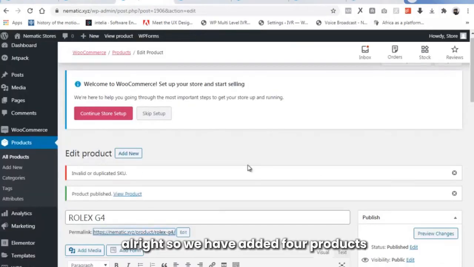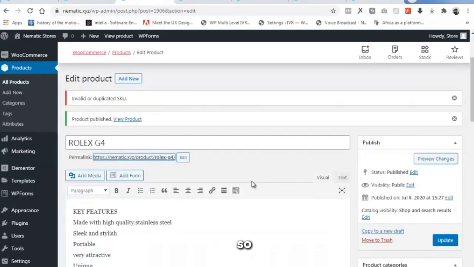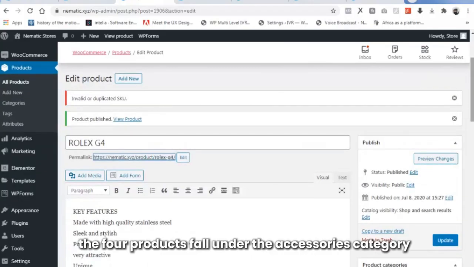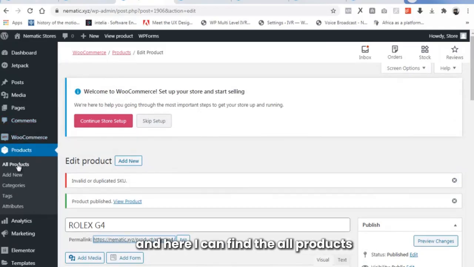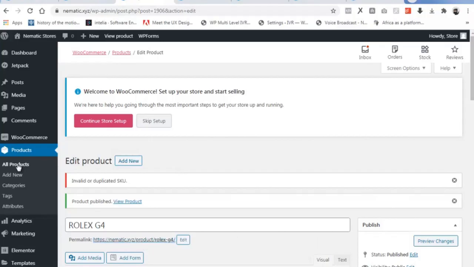Alright, so we have added 4 products. The 4 products fall under the accessories category. Here I'm going to hover over my products, and here I can find all products. So I'm going to click on all products.